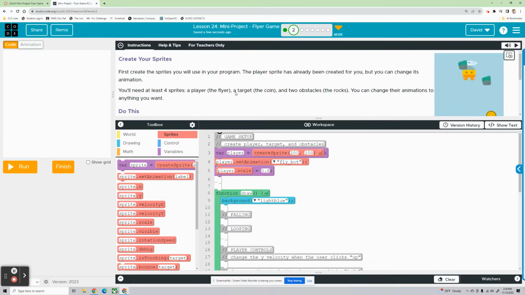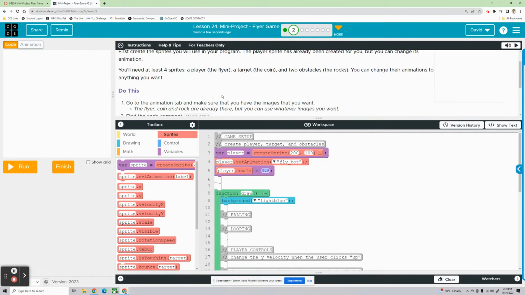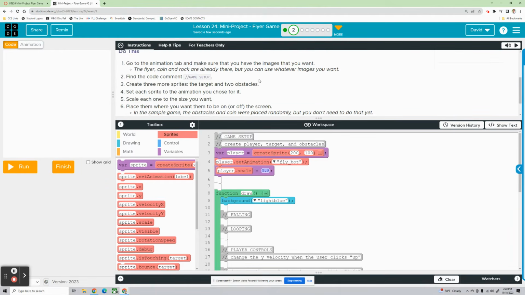All right, create your sprites. First, create the sprites you will use in your program. We already have our player sprite loaded up. They've even done the scale for us. And the player sprite has already been created for us. You can change its animation. You'll need at least 4 sprites: a player, the flyer, a target, the coin, and 2 obstacles, the rocks. You can change their animations to anything you want.